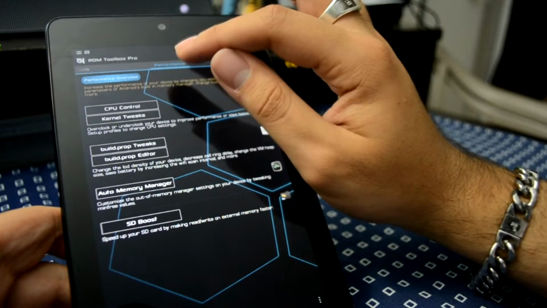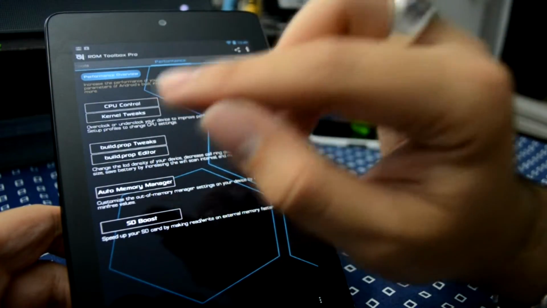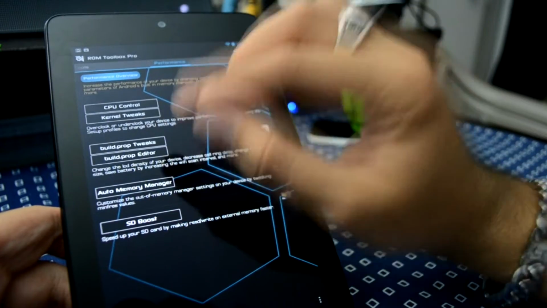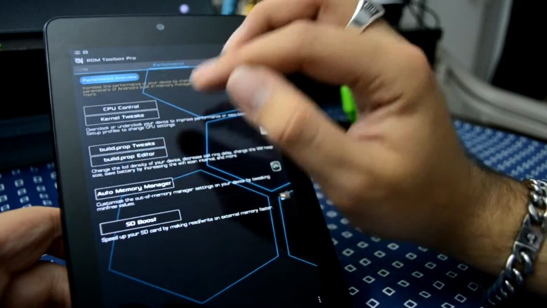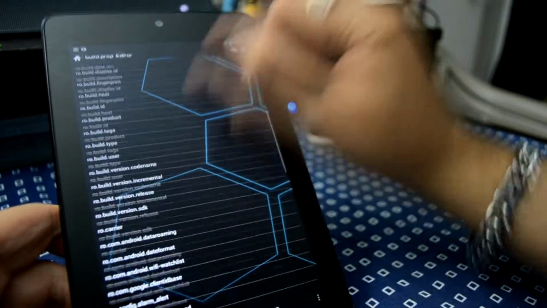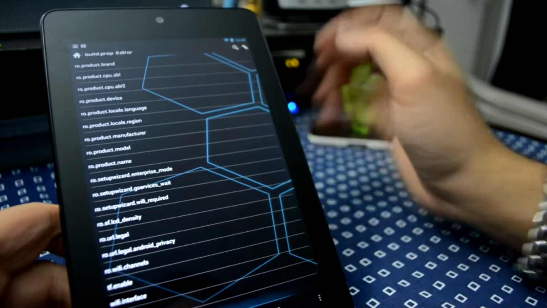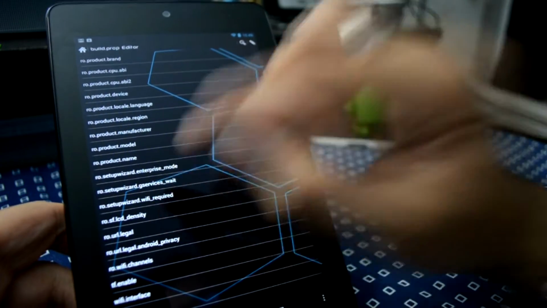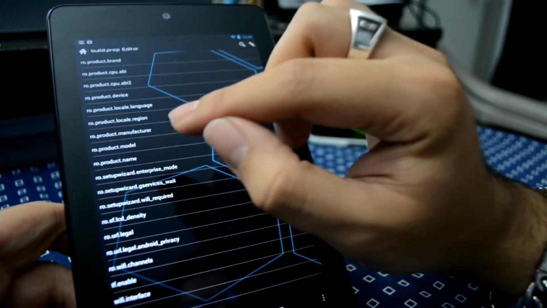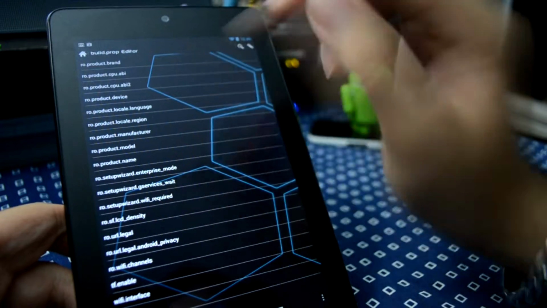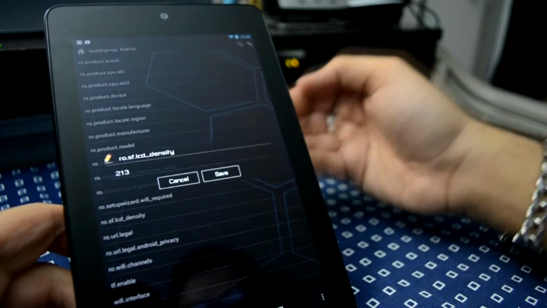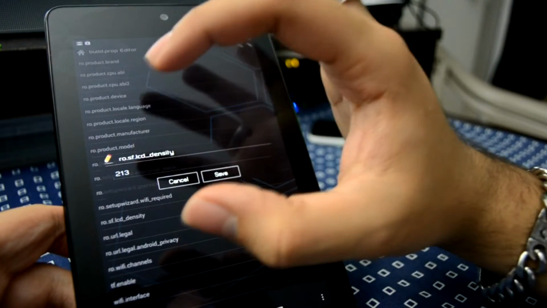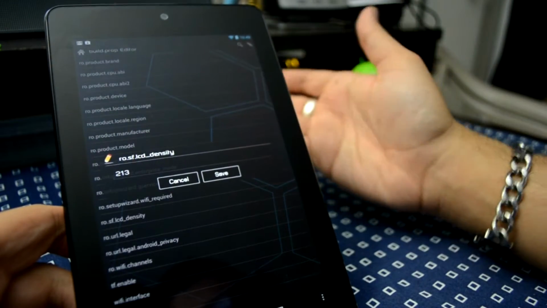Swipe to the right to performance, and there should be an option called build.prop editor. You click on that, you scroll all the way down, and you see something called ro.sf.lcd_density. Once you have that, I recommend backing up as always, because you never know. And the stock density is 213.